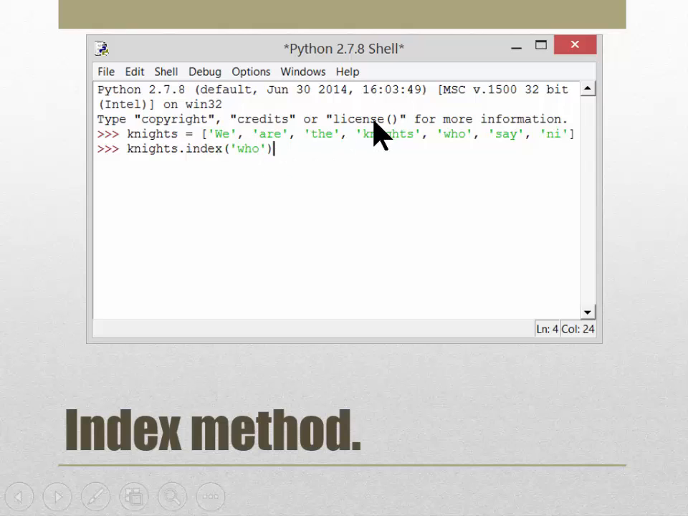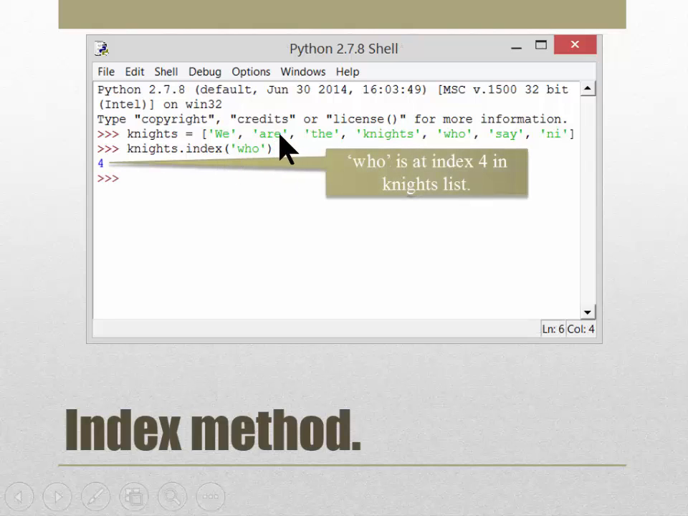Yeah, it's going to look through this sequence, try to find where something that matches this criteria is. It finds who there. What do we think the number it'll return will be? 4. Exactly. 0 index, 1, 2, 3, 4.